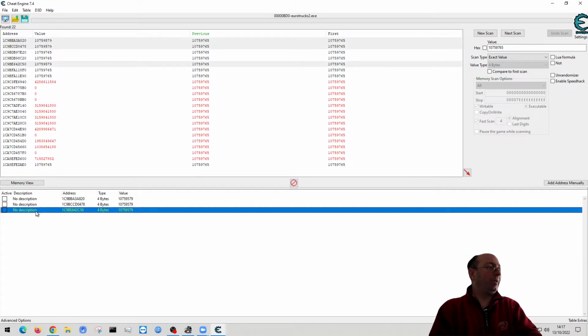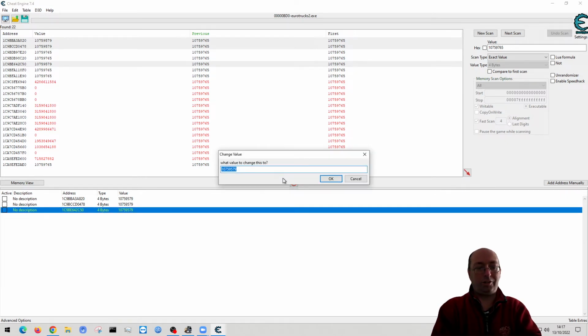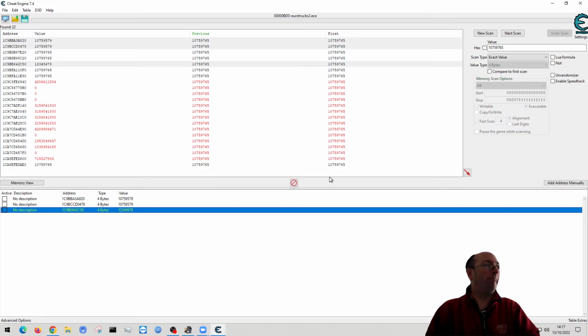So if I go down to that bottom one, which is the C50, and if I change this value, so let's just do 12,345,678. So I'm going to click on that. Boom. Okay, that one has changed, these ones have stayed put.